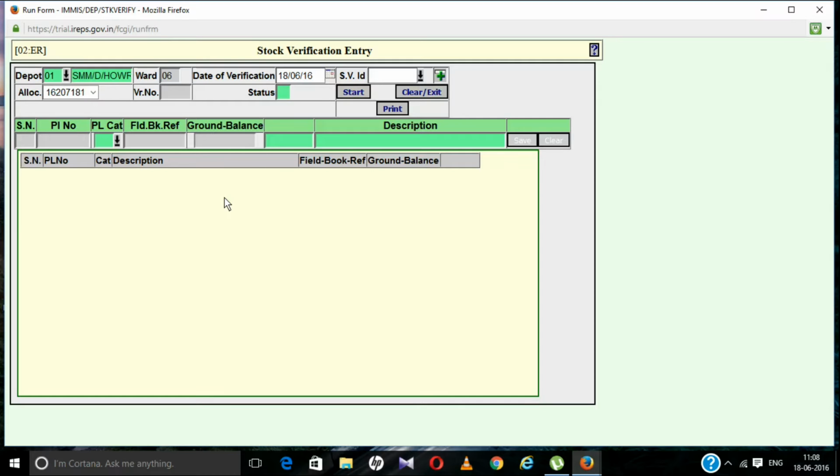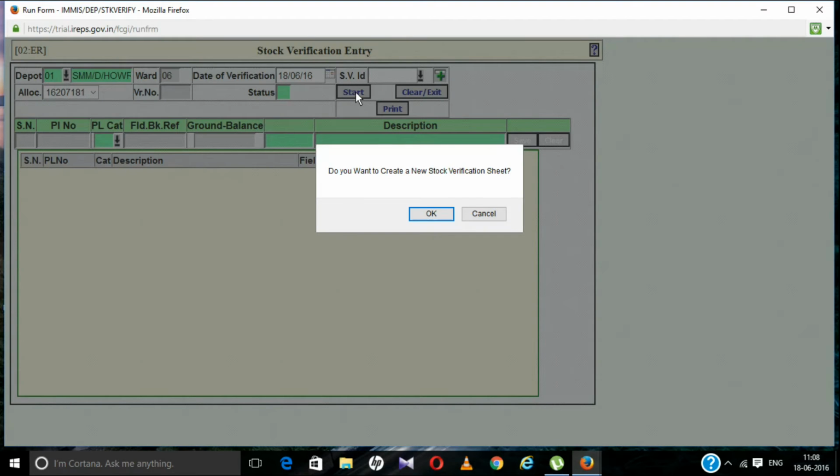The form has been opened. By default, the date of verification is the system date. It may be a future date also. You can change it. So click on start to activate the whole process. You will get an alert: Do you want to create a new stock verification sheet?